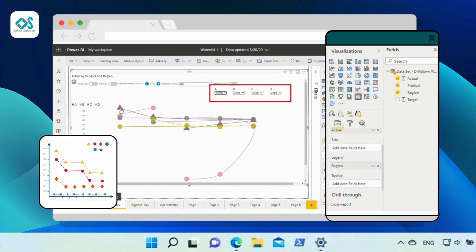So you can see that this one is changed and others have become circle. Now let me change it again to diamond, then plus and then star. Okay, so we have an option that we can change the marker of each particular legend we have.